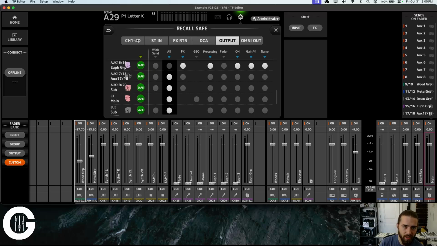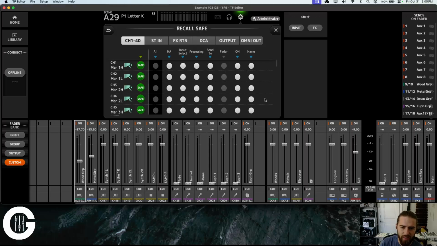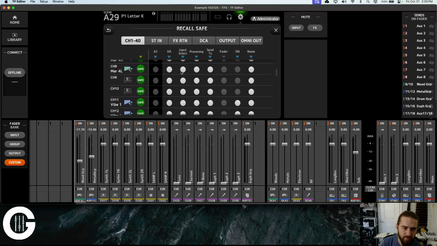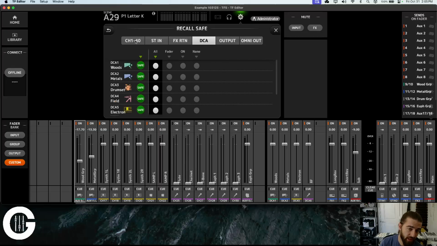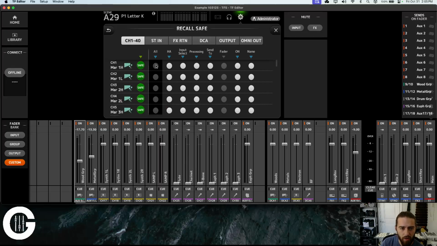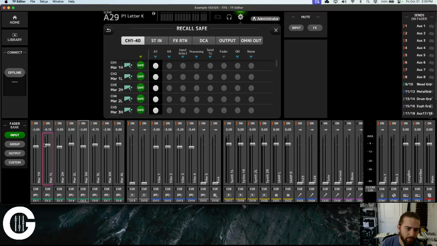And again, the way you set that up is your scene safe can be fader off for individual channels and for output, and then for DCA, everything is safe. You could also do this with all of your keyboards, and that would just be an absolute value of each of the instruments that day.